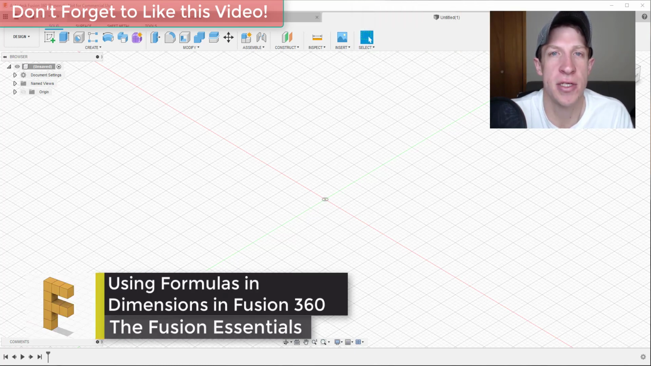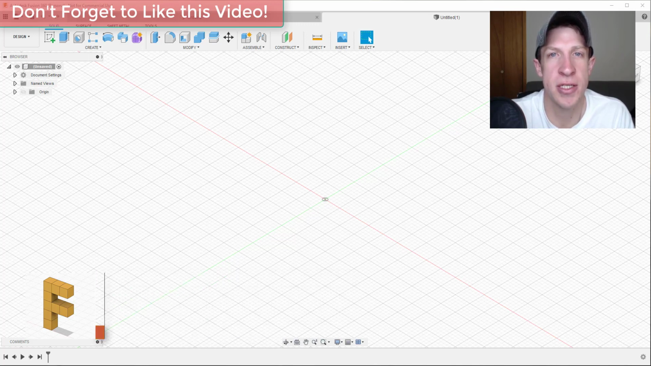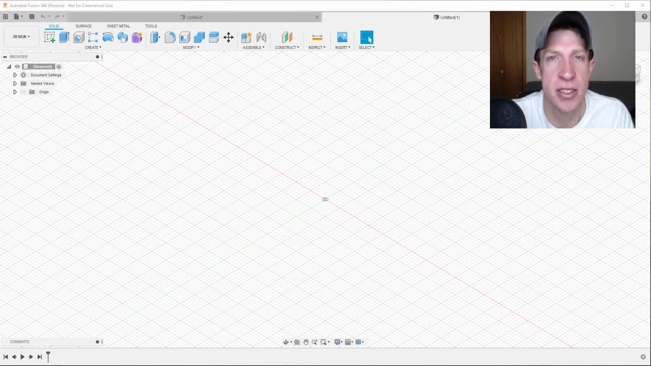So in today's video, this is just a quick tip talking about how you can use formulas inside of your dimensions in order to more quickly add things inside of Fusion 360. So let's go ahead and just jump into it.